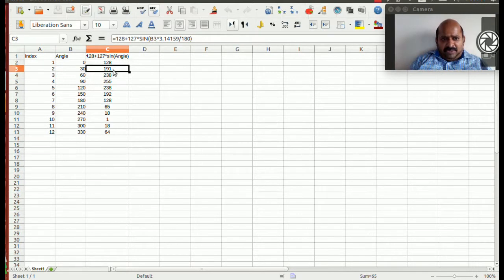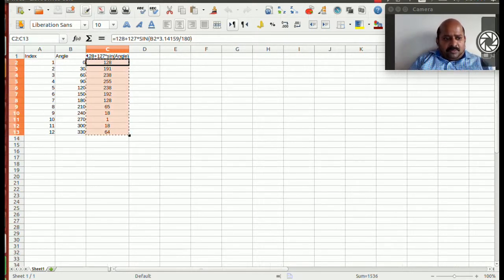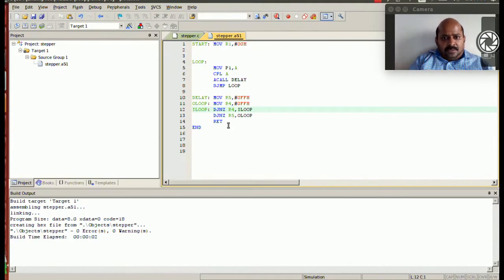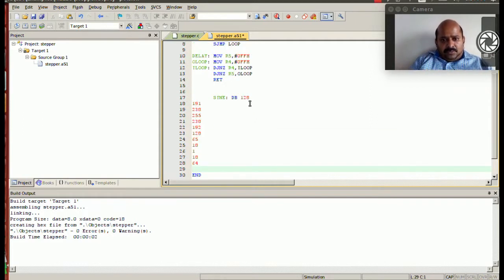For the rest of the theta values, we have calculated the function values here. The function is 128 plus 127 sine theta. Okay, so we will take these values and use them in our assembly program. Let me copy this and go back to Keil. I will define an assembly directive called sine, db, define byte. Then I will use all these values.